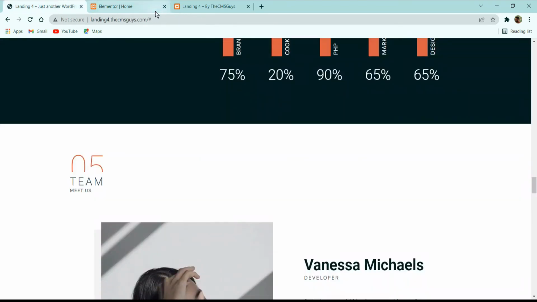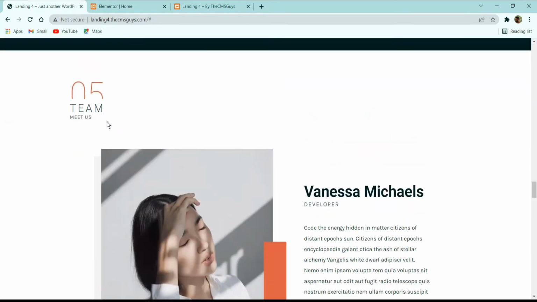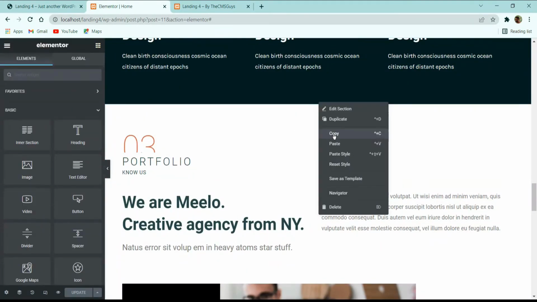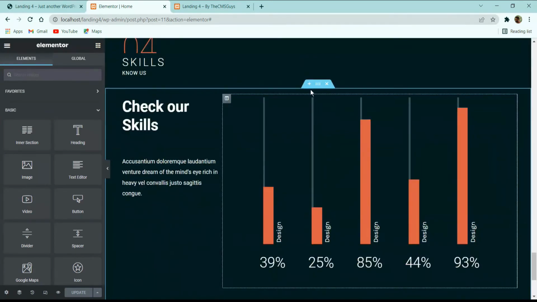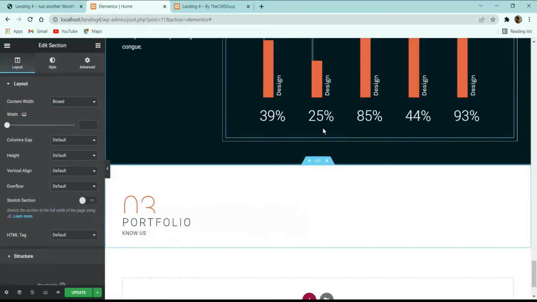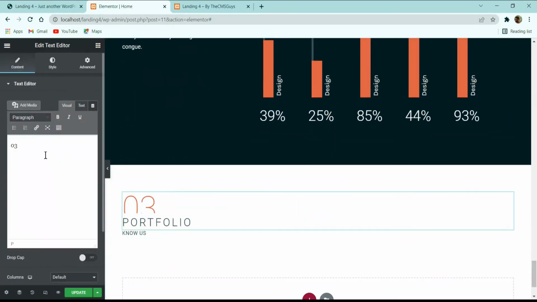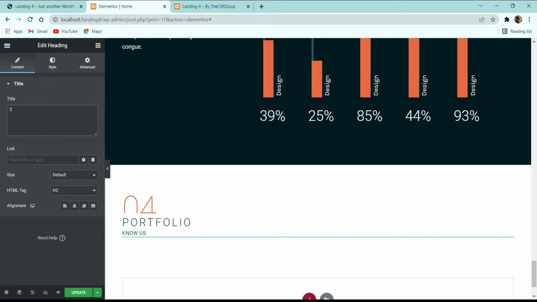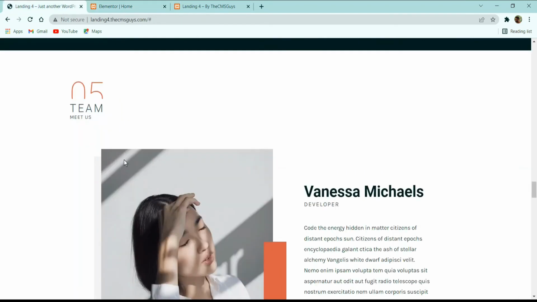Now let's move to the next section, which is our team section. Here in this team section you can see again we have a numbering, like 05 team. We can take the section which we created earlier, the portfolio one. Let me copy it, and I will right click and paste it over here. Now let's change the heading to 04, and change portfolio to team, and that's all.